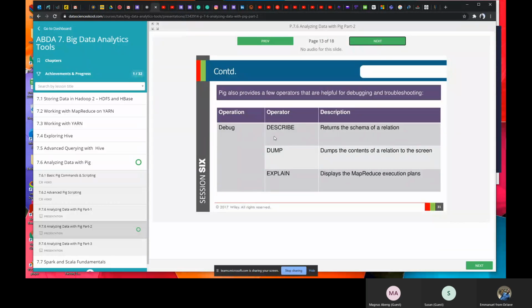Then you have the debug operations also. Describe returns the schema of the relation. Like in MySQL, when you describe a table, it gives you the column names, data type, whether it can accept a null value, whether there is a primary key, whether there is a default value for a particular column, and all that. Then dump displays the contents of the information on the screen like a print. Explain shows the MapReduce execution plan as you have in Hive also.